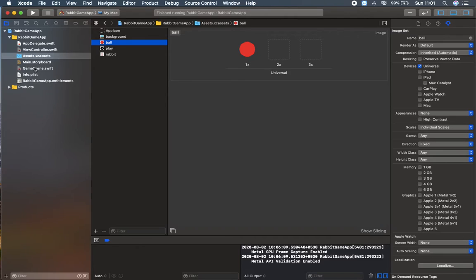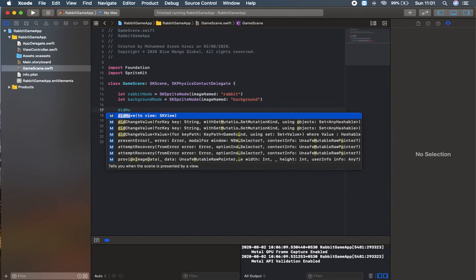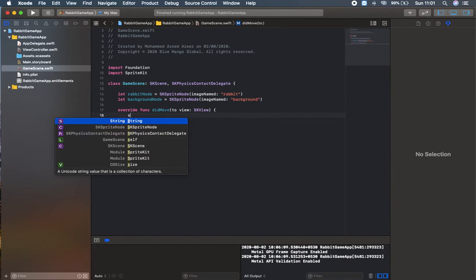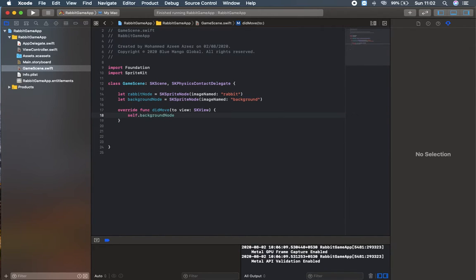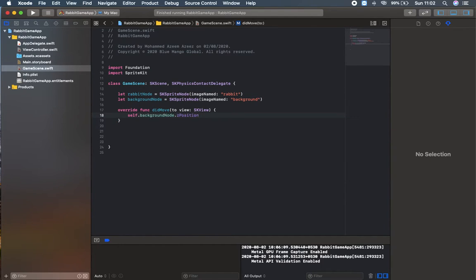So let's go back to GameScene, and from here I'm going to call an override function, which is didMove. What exactly this override function does is it's similar to viewDidLoad in a view controller. Instead of that we have didMove, which is to recognize whether it has moved in or not. So I'm going to use self.backgroundNode. I'm going to create this background image inside our game scene.